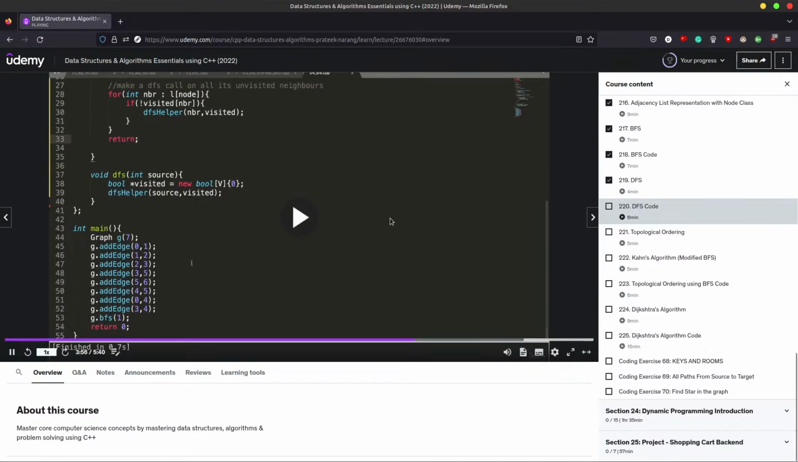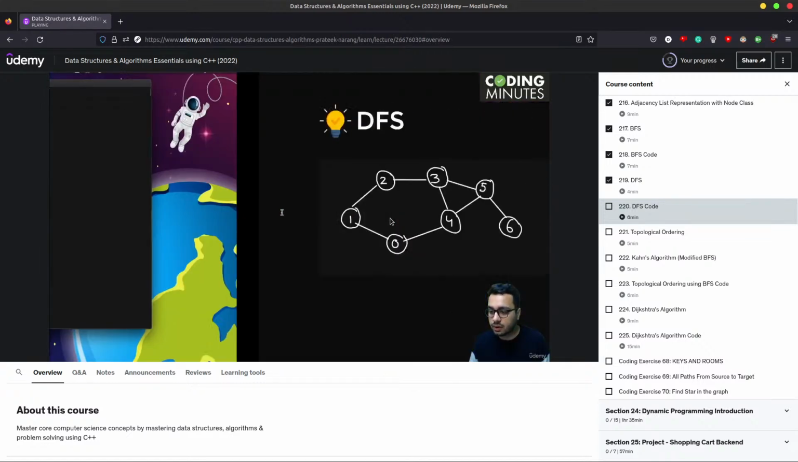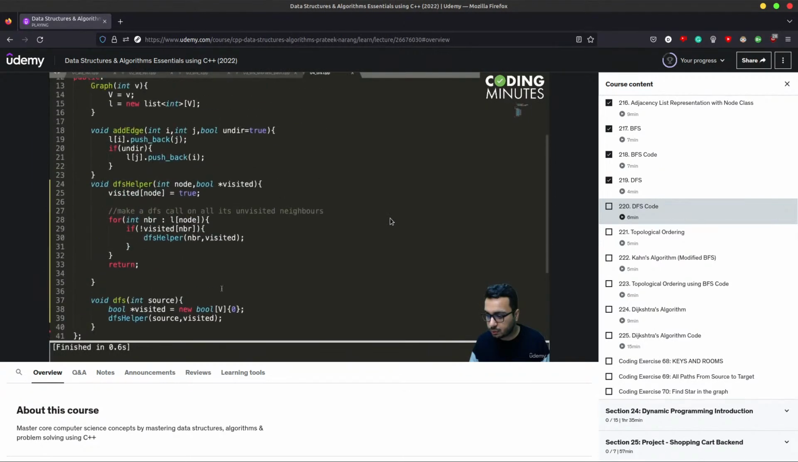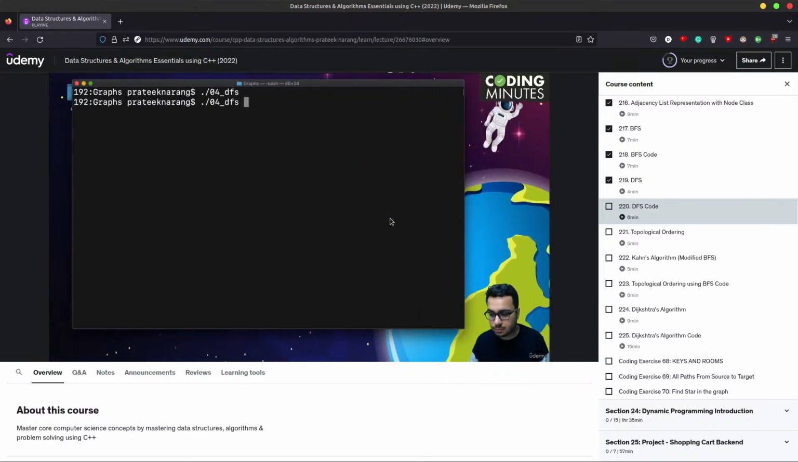And now we can run our code, and we can say, okay, go and do DFS starting from node 1. Let us see the output of DFS. We have to print the node also, so we can say cout node in order to see what nodes have been visited. You can see it goes 1 0 4 5 3 2 6.